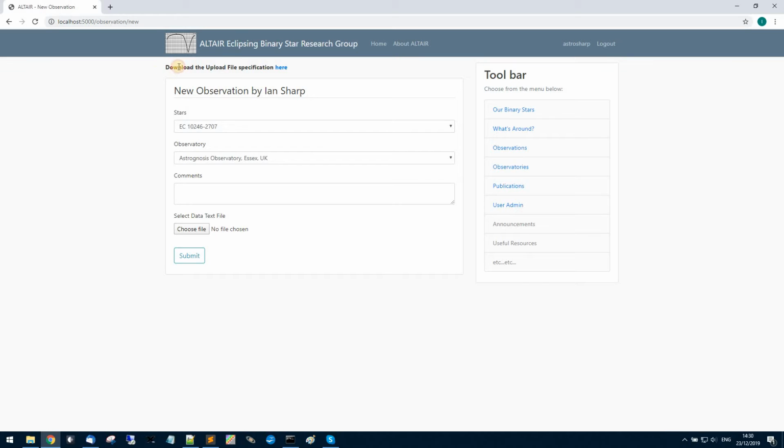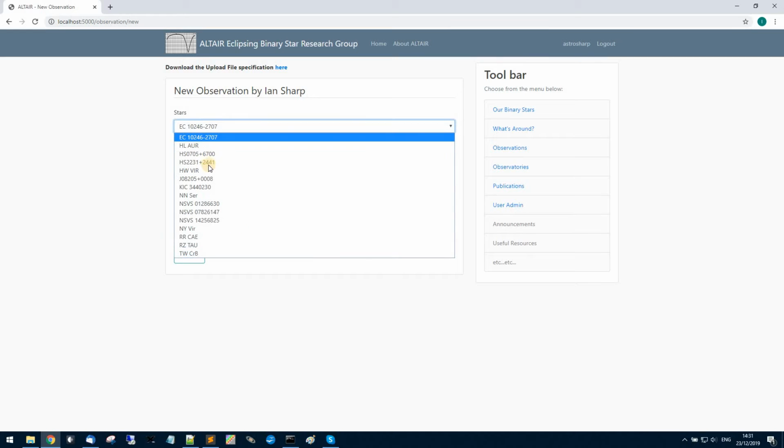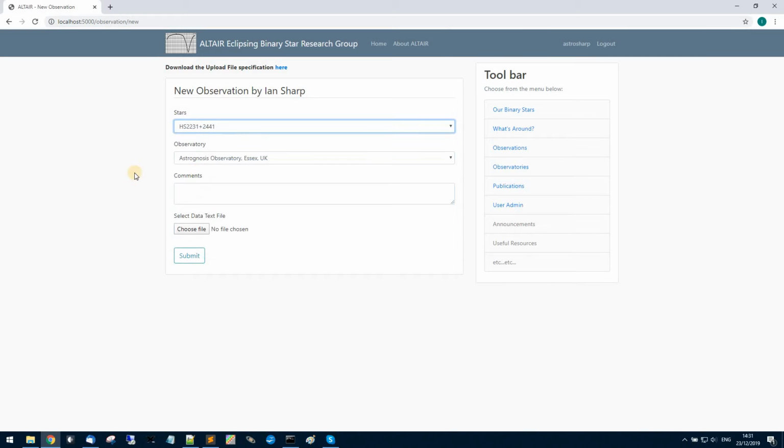Now you'll notice at the very top you can download the file specification, which is a Word document. I'm not going to do that just at the moment. I'm just going to go through the flow, but that will give you the full specification of the file. I am also hoping to make a documents section on the toolbar where we have all these documents in a central place. But anyway, the star that I want to upload for is HS2231.